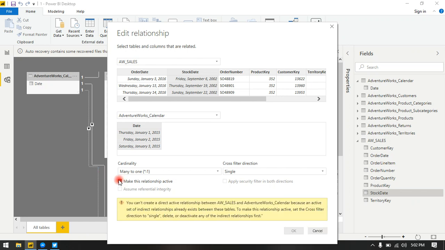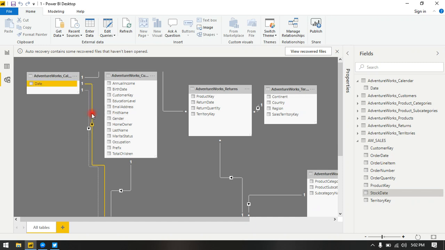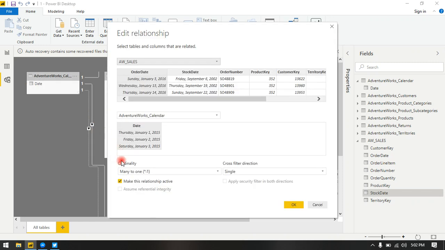Boom. You can't create a direct active relationship between AW sales and AdventureWorks because an active set of indirect relationships already exists between these two tables. And to make this relationship active, set the cross-filter direction to single, delete or deactivate any other indirect relationships. So what this simply means is that to make this one active, we have to uncheck this, go to the active relationship, and then uncheck make this one active.